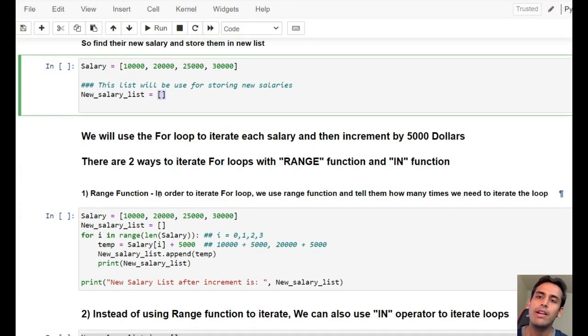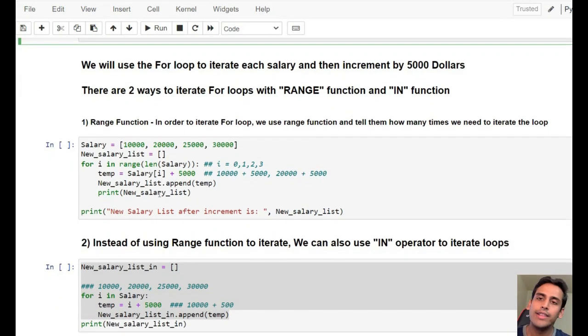The way we will use our concepts is we will use a for loop to iterate each element of the list, each employee salary, and then increment by $5,000. As you know, there are two ways we can iterate our for loops. One is the range function and the second one is the in keyword. The range function helps in iterating our for loop, and it tells the for loop how many times it needs to iterate.